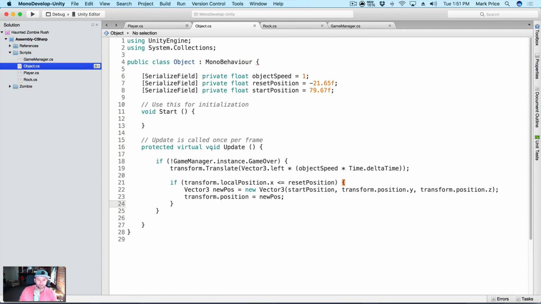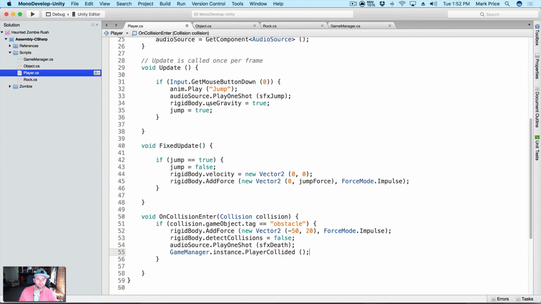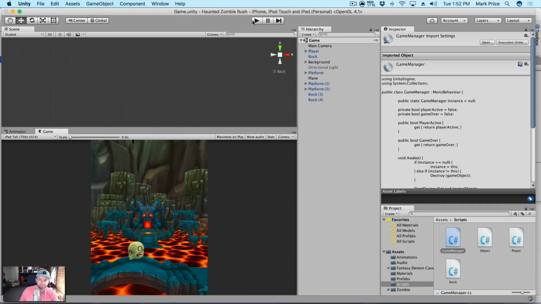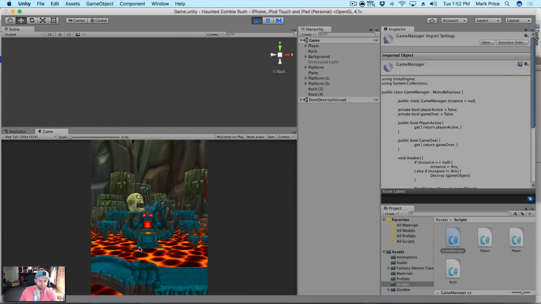So if we go to our object here, I have good logic here. So if the game over is false, everything should move. Well, that looks like it's doing its thing. Maybe I forgot to save the file. It happens a lot. There we go. I forgot to save the file.